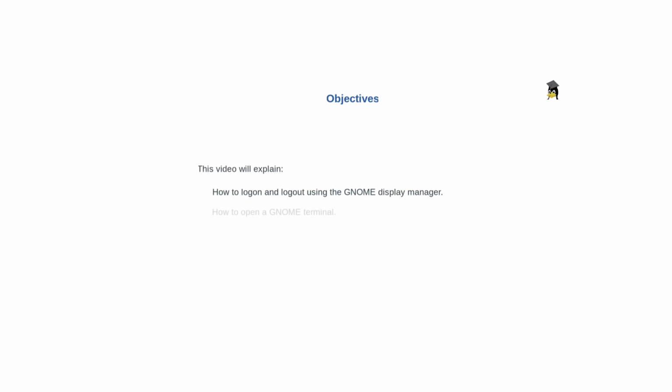This video was created using GNOME 3.8. But the concepts explained in this video are applicable to GNOME 4.0. This video will explain how to log on and log out using the GNOME Display Manager, and how to open a GNOME terminal.